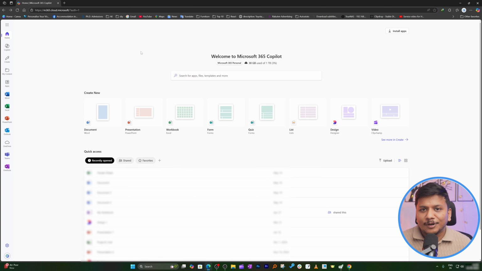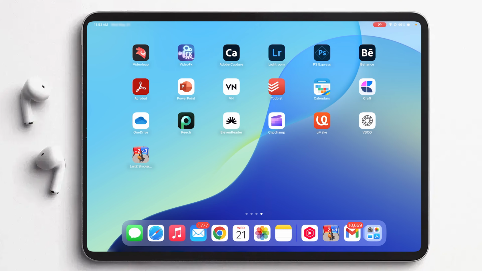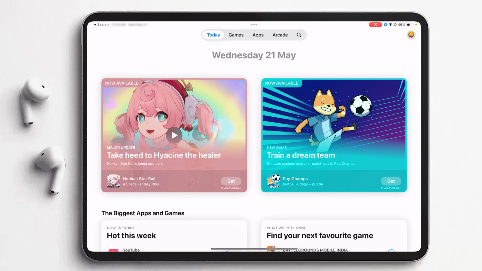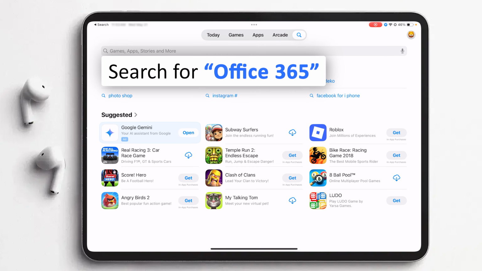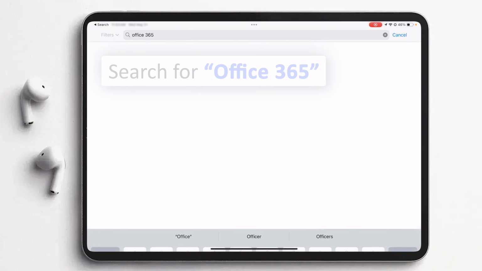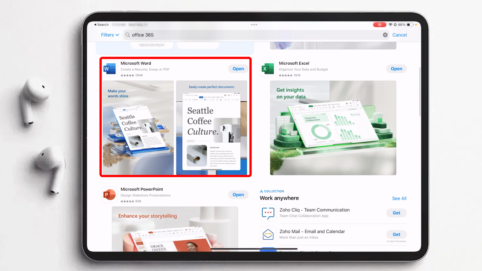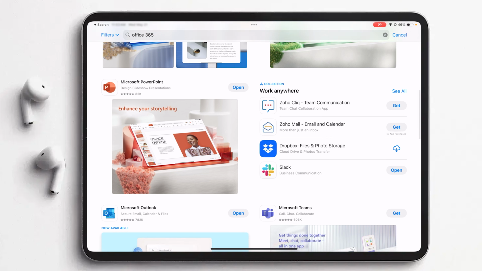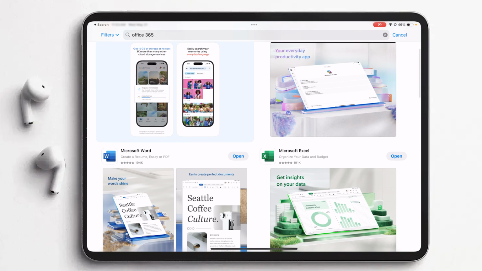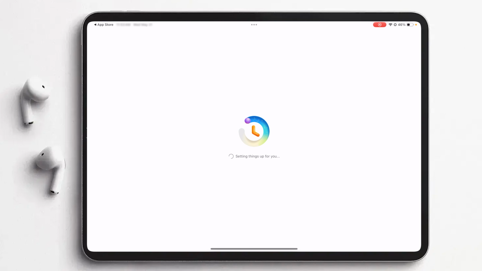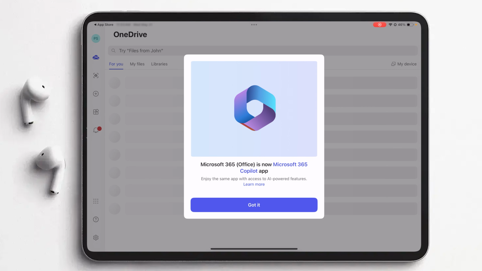Now let's jump into our iPad screen and I'm going to show you how to activate it on your iPad. Okay, so now here you can see my iPad screen and let's quickly visit the App Store. Once we visit the App Store, look for Office 365. After that, we need to install Word, Excel, PowerPoint. And here you can see I already have installed them. You can also install Microsoft 365 Office Copilot. So this is also, I would say, part of Office.